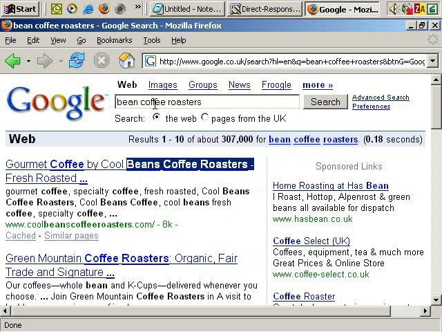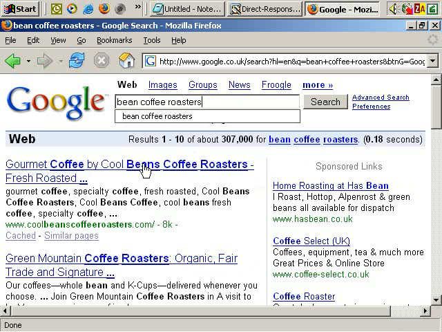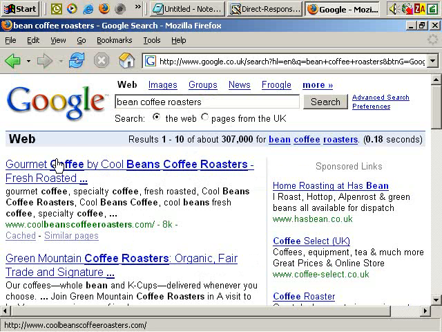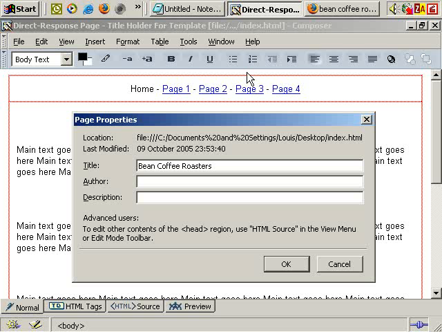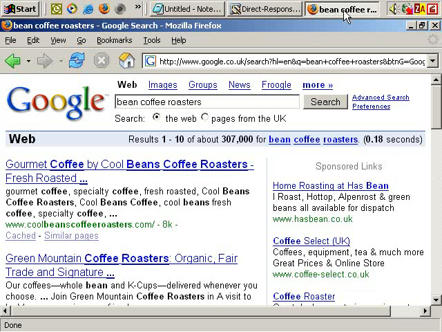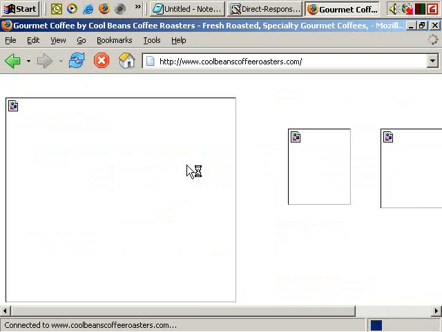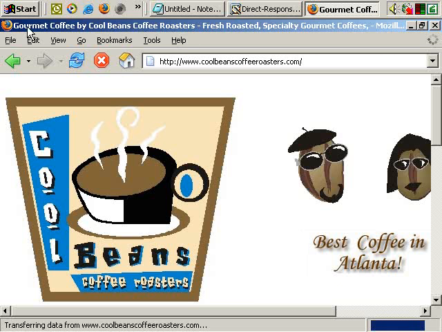Bean Coffee Roasters are highlighted because that's what we used as a search term. And you see that this term can appear in the top line returned, and generally this top line here, this clickable link, is taken straight out of the title of the web page. That's why the title is so important. So you can see the title here, Gourmet Beans by Cool Beans Coffee Roasters. So if we click through, and look at the title here in the title bar, it's the same text.